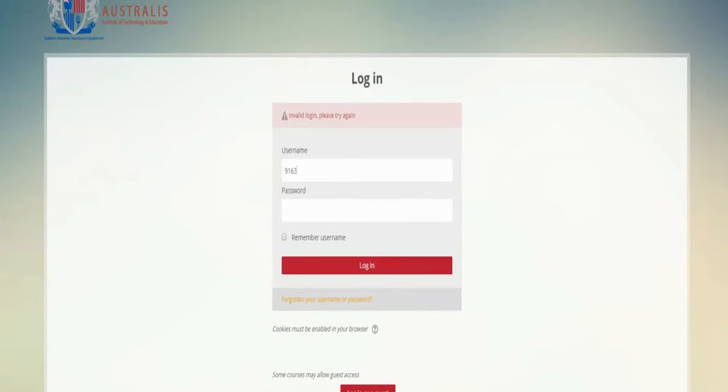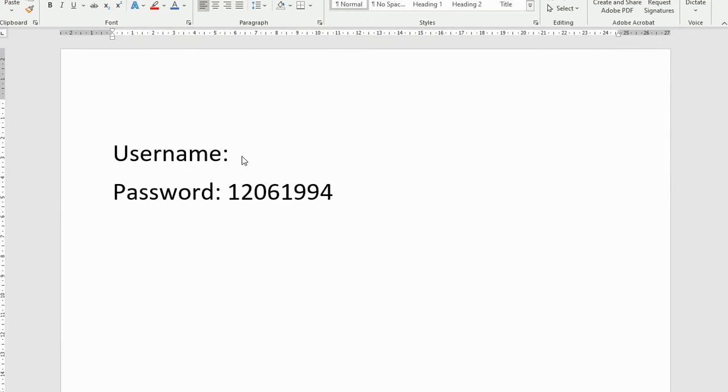Now it's different for me because I'm an administrator. I can get signed in automatically. I don't have to log in like you. So my login is different to yours. Especially the first time you log into Moodle, you have to put your username. Username is your ID number, your student ID number, and your password is your date of birth. That's the first time you log into Moodle.